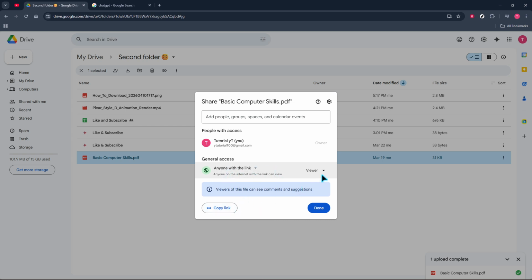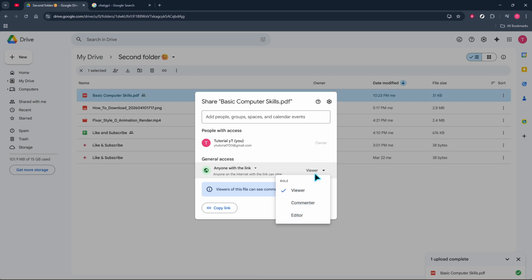Be mindful that anyone with the link removes the need to sign in, so only use it for content you're comfortable sharing broadly. Click Copy Link. Drive will place the shareable link on your clipboard, ready to paste into an email, chat, document, or anywhere else you need it. Finally, click Done to close the sharing window and return to your file.